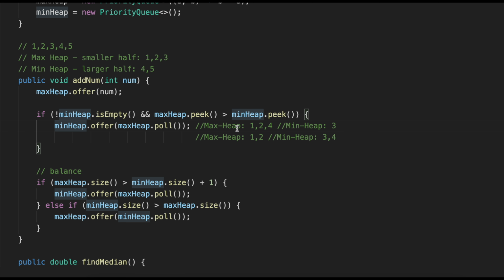So for example, let's say that in the maximum heap we have 1, 2, 4, and in the minimum heap we have 3. Because as soon as we receive an element we add it to the maximum heap, the root element in the minimum heap is 3, and the root element in the maximum heap is 4. So 4 cannot be more than 3. If it is more than 3, then we take that element from the maximum heap and add it to the minimum heap. That's exactly what we are doing here.